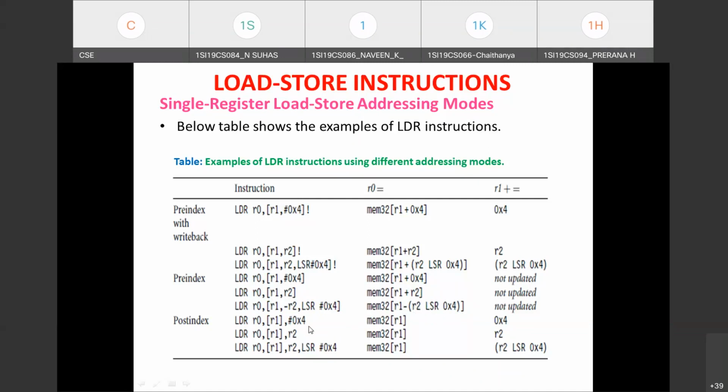And the last three are with respect to post index. Current address held in R1 is taken. Just see the last but one column for the last three instructions. Mem32 of R1. Same expressions you are seeing in all the three instructions. That means since it is post index, current address held in R1 is taken for fetching the data, and then base address register is updated. See, it is immediate offset by 4, the base address register is updated. Next, register offset, where R2 content is added to R1, and scaled register offset, where R2 content is right shifted 4 times and this data is added to the base address register to update the base address register. So these are the examples for each of those 9 addressing modes.